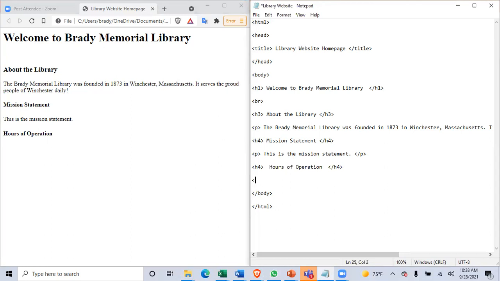So we're going to use an unordered list, UL, unordered list, because I want bullet points. I don't want it to be numbered. That doesn't really make sense to me to number it when we're talking about hours of operation and putting days of the week and hours.